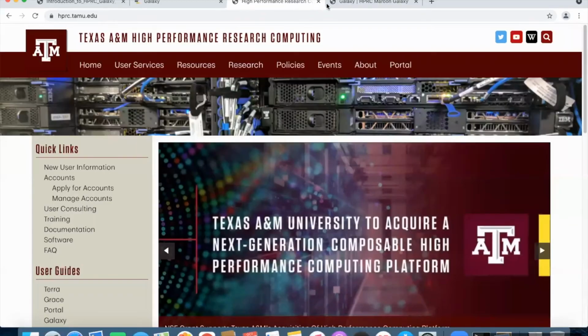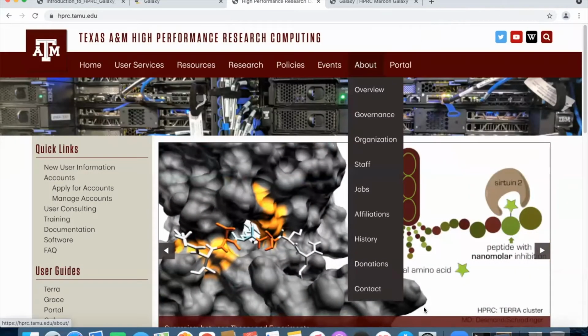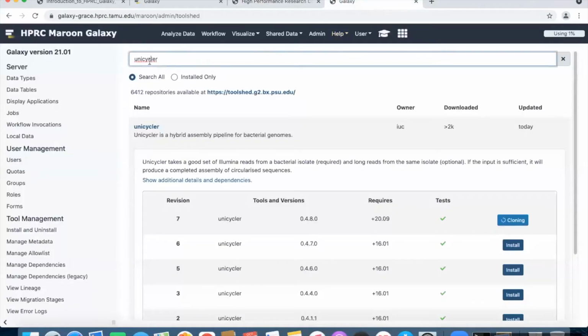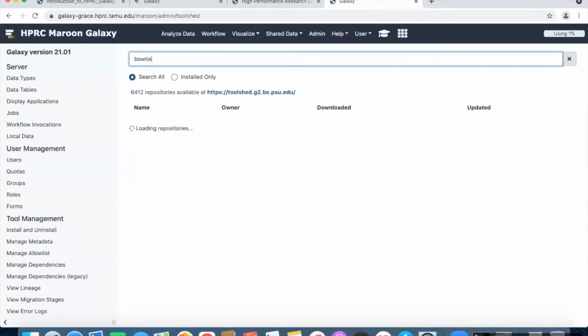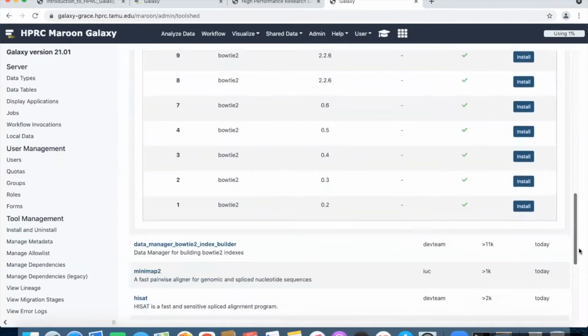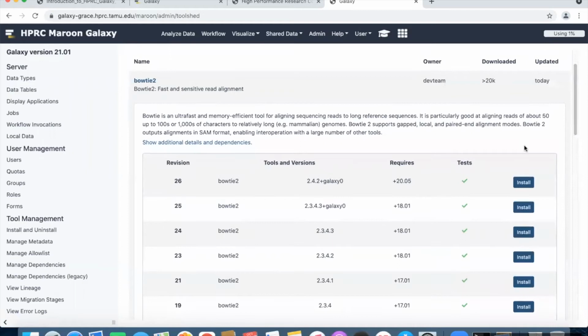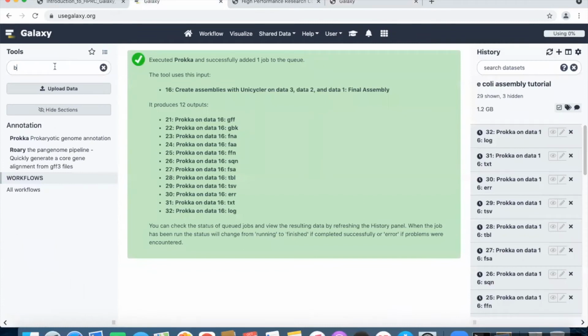Is there a way of getting a newer version of Bowtie on Maroon Galaxy? It's there on public Galaxy, but not on Maroon. Both Bowtie or both Bowtie 2? Okay, so right now, yes, there's a newer version available. Oh, I don't even have Bowtie installed. Generally, I install tools as people request them because there are so many.